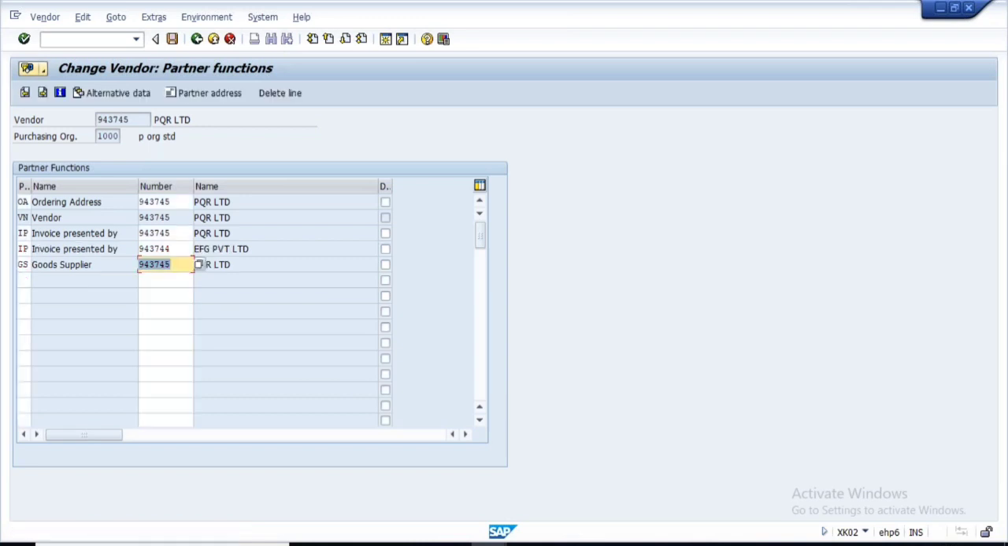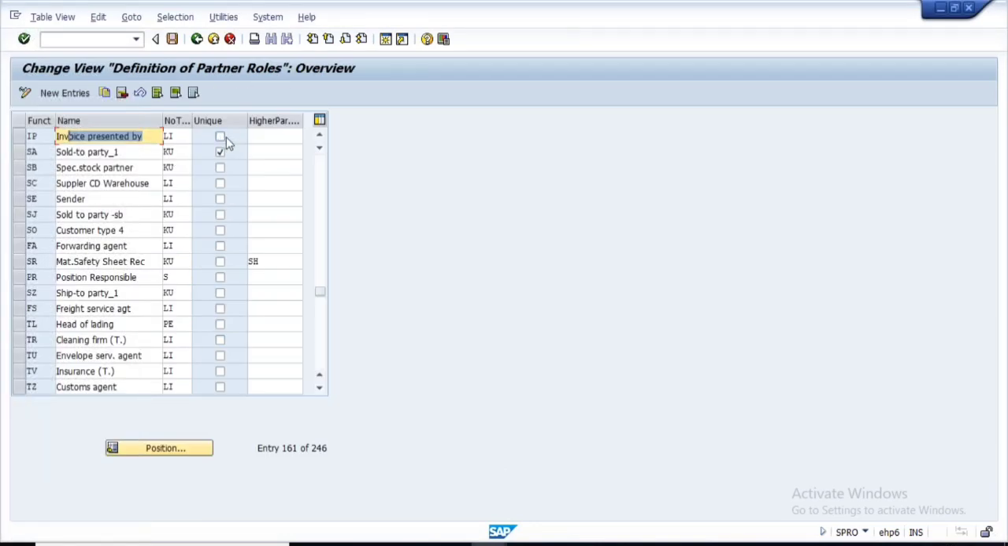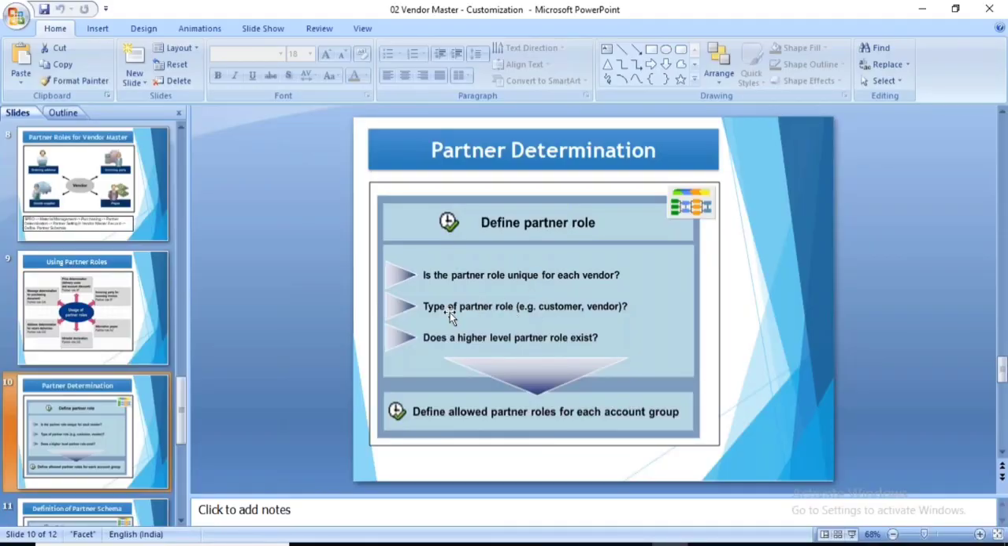It is allowing. See, invoice can be presented by this vendor or this vendor. So it is allowing because it is not unique. That is the importance of this one. So now once you do that, partner role unique or not, you define the partner type of partner role, customer or vendor.